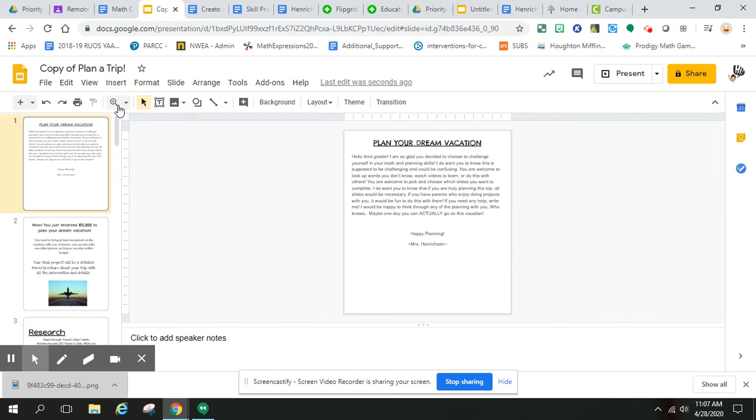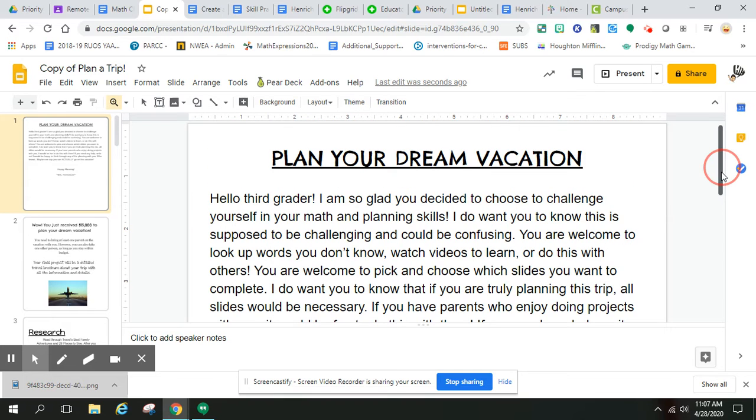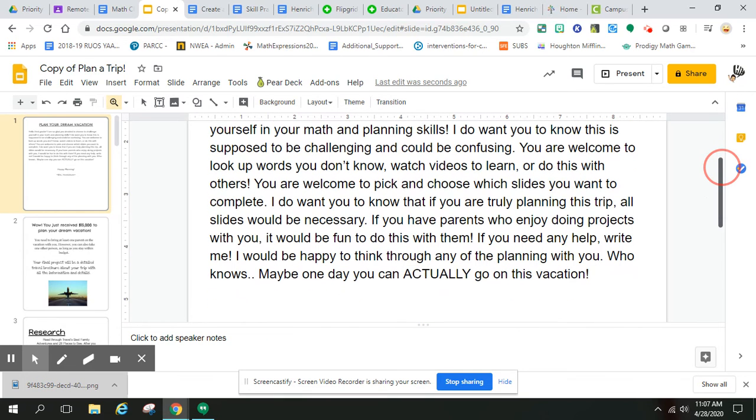I would zoom in so I can read the directions. The first page is directions from me. Again, I said you don't have to do the entire thing in one day. That would take hours. I would do maybe 1 or 2 slides a day. If I didn't know how to do a skill, maybe I'd go do research on Khan. This is supposed to be a challenge. I'm going to let you take the driver's seat in figuring out what you need to know.